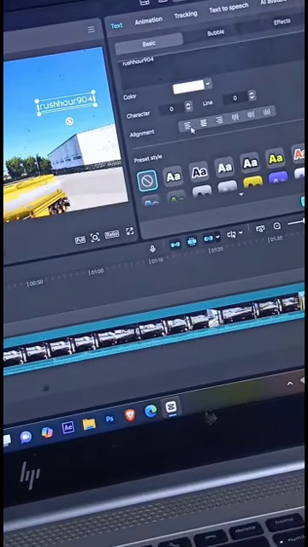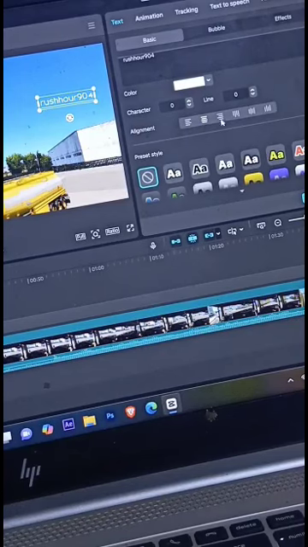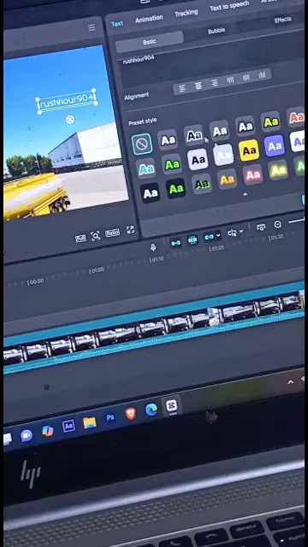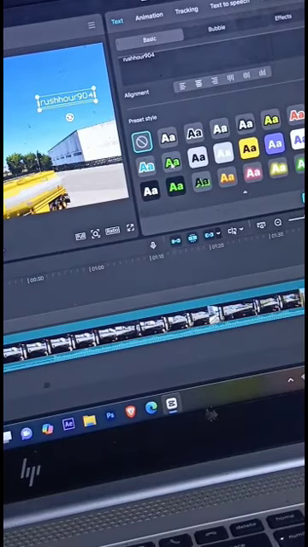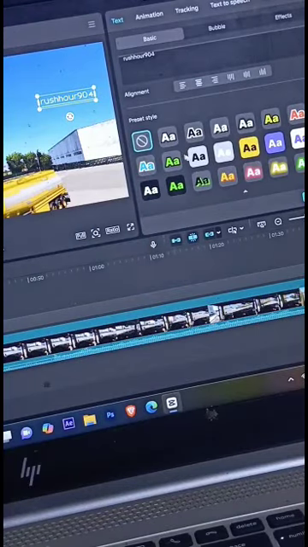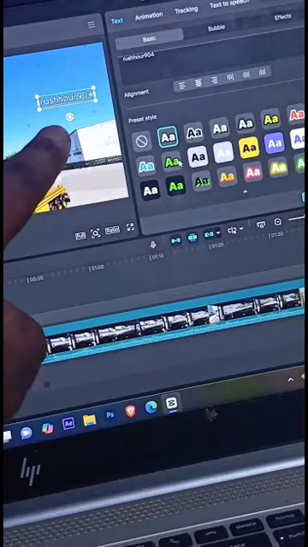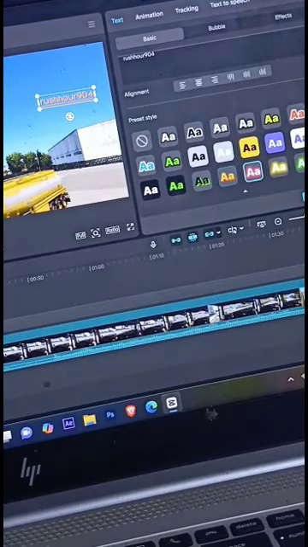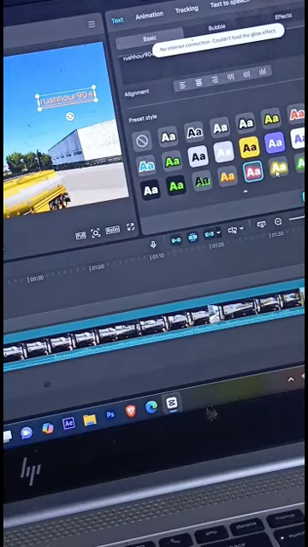Here you can put it on the left side, the right side, or the center of the screen, and so on. Here we have some presets already. So if you want your text to be like this, it's already made for you. You can just click and you can see it changing here. These ones are already made for you.